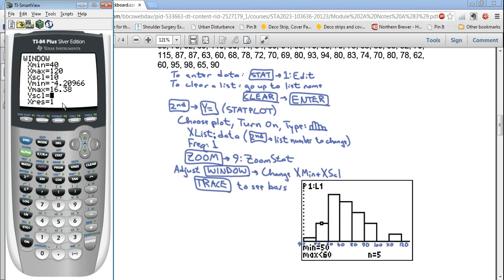I probably won't have to mess with my Y min and Y max unless after I go into the graph I have some issues. So now I just press graph, and there's my histogram, and notice this histogram perfectly matches the histogram in the notes, except it doesn't have any numbers on it. But recall, we just press the trace key, and the first bar is from 40 up to, but not including 50, and the n equals 1. So this first bar represents the 40s, and there was one person with a heart rate in the 40s.